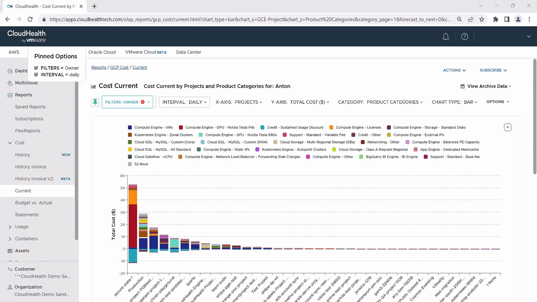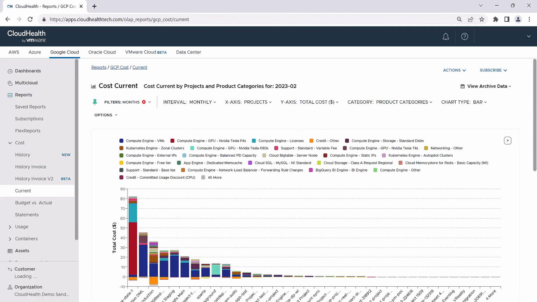As such, it will not be applied to that dataset as the report does not have the filter or dimension available. To clear pinning, click on the pin icon and refresh the page. The report will revert back to its default settings. And that is it for this overview of report pinning for Google Cloud.